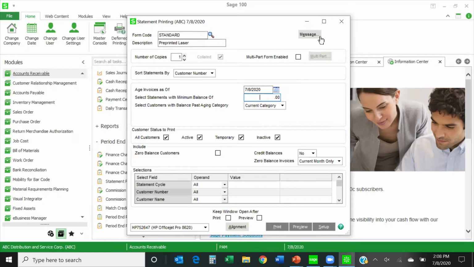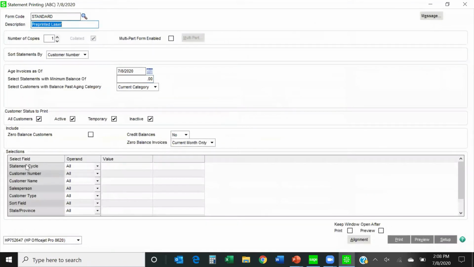And here's where, let me make this a little bit bigger for you guys, this is where the statement cycle is. So if I was only wanting to do monthly statements, I could say equal to, and then just put in the value of M for monthly, and then it will generate those customers. If you have all of your customers set up to M, you literally could just leave this to say all, and it's going to pick anybody that has a statement cycle defined.